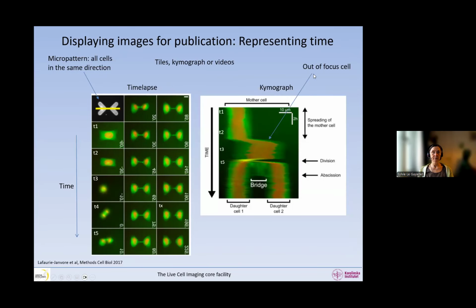That's also good. So now how do we represent time in a publication? We can use also the tile view when we show all the time points. It doesn't work if you have many hours, except you can display a subset. But we can use also kymographs, and clearly for time we can use videos. So this is the representation that is most common.